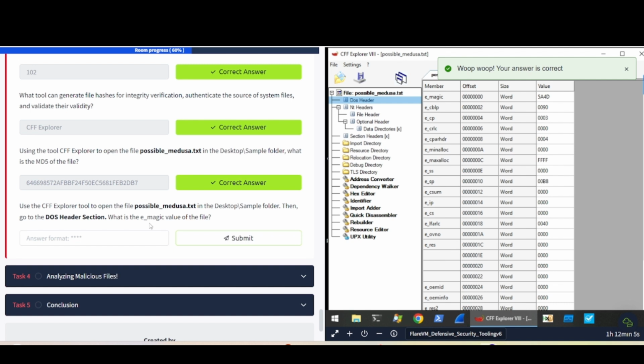What is the e_magic value? So that's going to be this here, this 5A4D. So let's go ahead and do Control C and Control V again. And that should be it for this task.